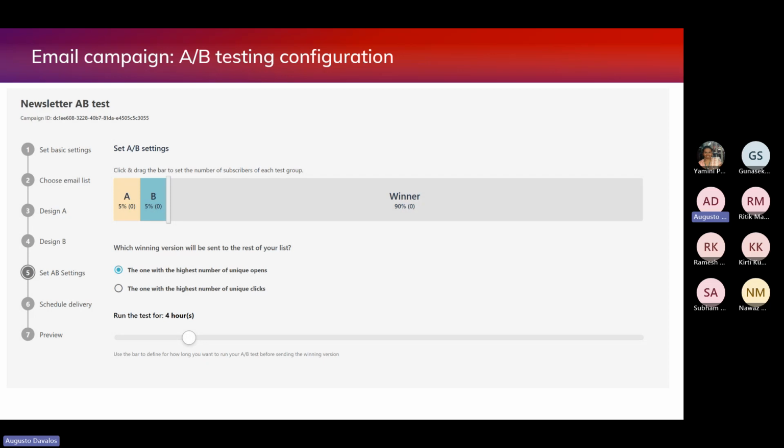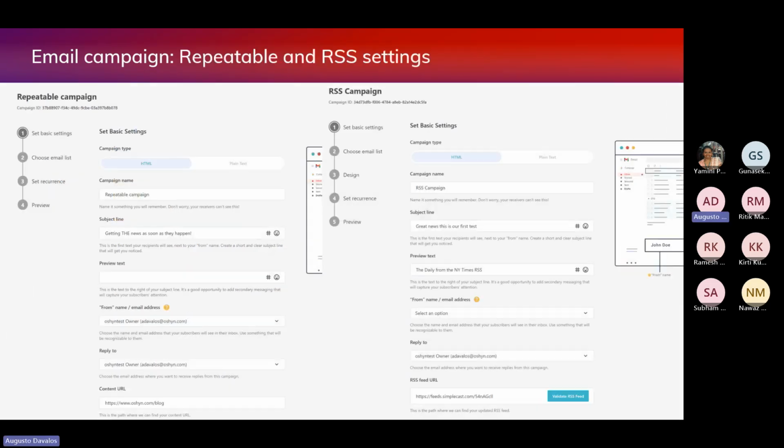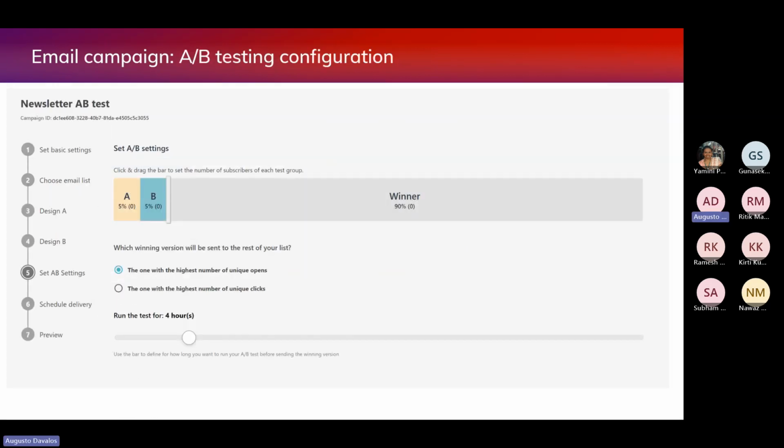So how do you select the winner? The tool does that automatically. You just select if it's either by the highest number of unique opens or the highest number of unique clicks. And then you can also select the length of time that this test should be held for. Again, as in the previous one, you can also select when to be delivered, and you will get a final preview before sending your email campaign.